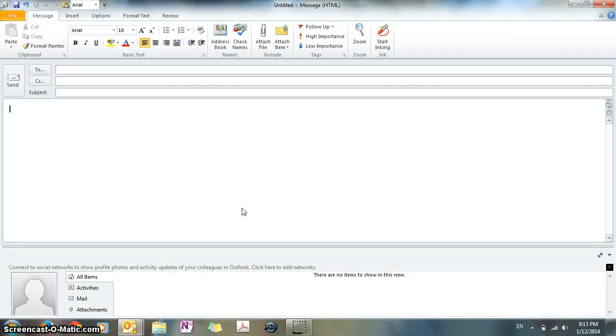As you can see, I'm in Microsoft Outlook right now, and usually when you're sending a new message to somebody, there is a signature button here somewhere where you can edit your signature, but it's not displaying right now. So I want to show you guys how you can fix that.